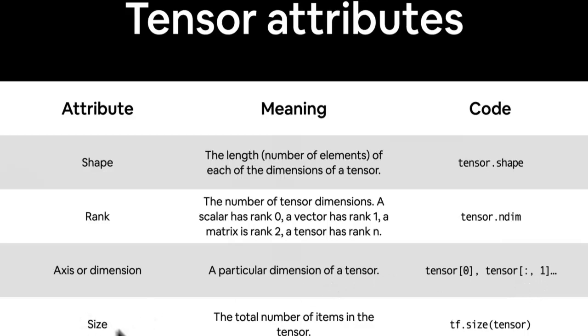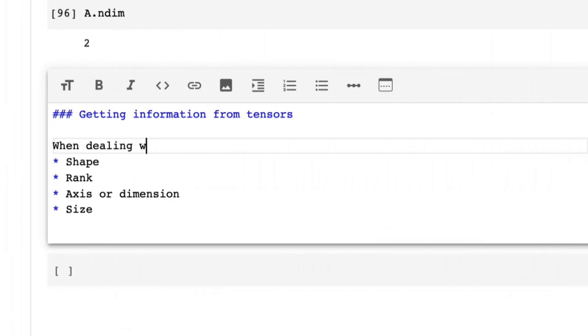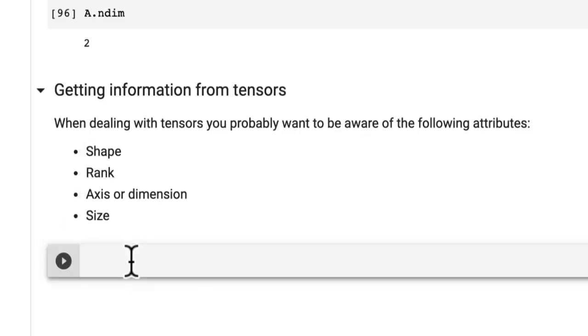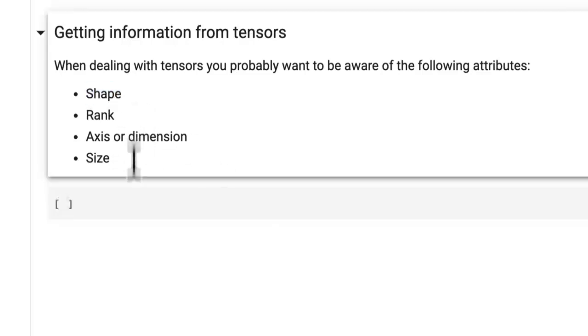And then if we wanted the size attribute, the size is the total number of items or elements in a tensor. And we can access that by using tf.size. So let's go back. When dealing with tensors, you probably want to be aware of the following attributes. Shape, axis, rank, size. I said that out of order, but that doesn't really matter. So probably the most important one here will be shape, but we'll see that again in practice.